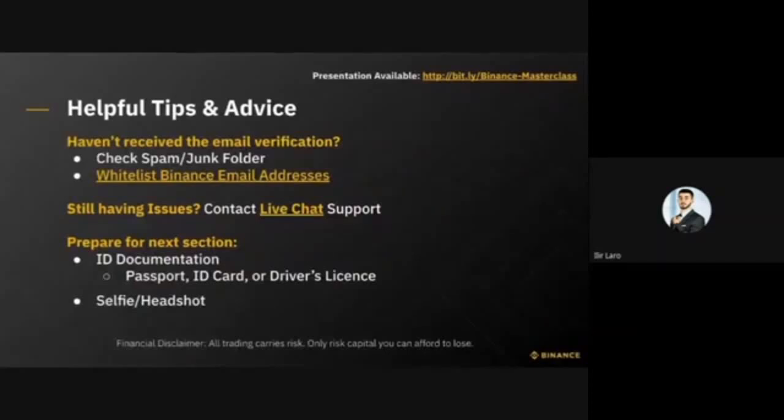What we do find is that some users struggle to receive this email verification. If that's the case, please double check your spam and junk folder. If it's still not there, you need to try to whitelist the Binance email address. I've provided an FAQ guide right there to show you how to do this. Essentially, it allows you to manually receive emails from these Binance addresses, so that should solve the issue.